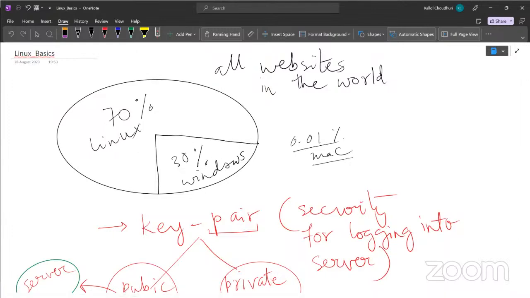Second, Linux is open source. If you want to use Windows, you will have to buy Windows. If you buy a new laptop or a new computer, it comes pre-configured with it. That means you already paid the price for that. While you purchase the laptop, you already paid for the Windows operating system.